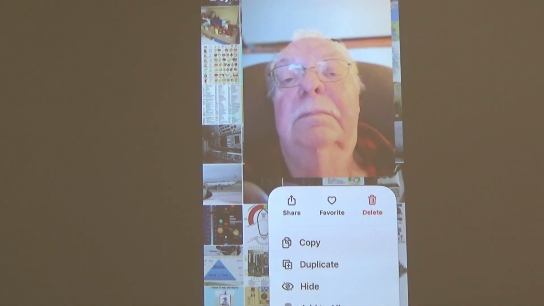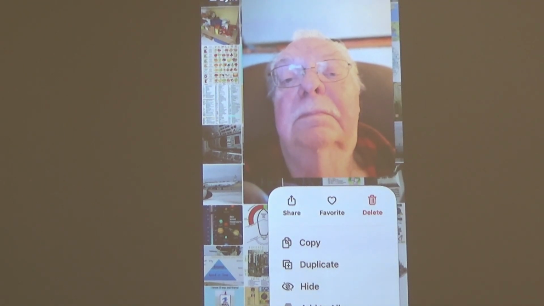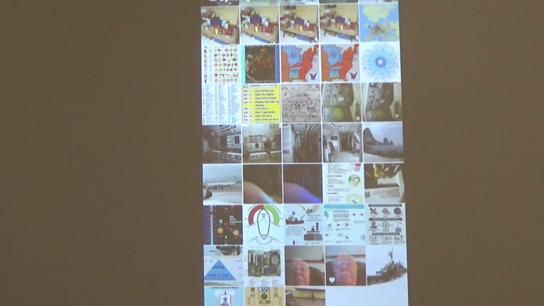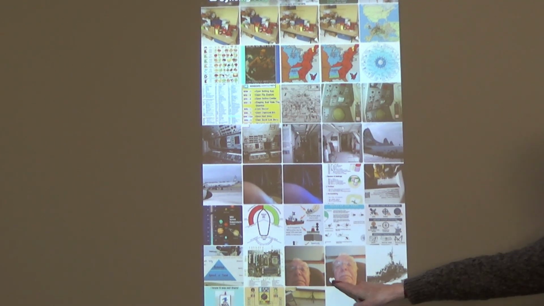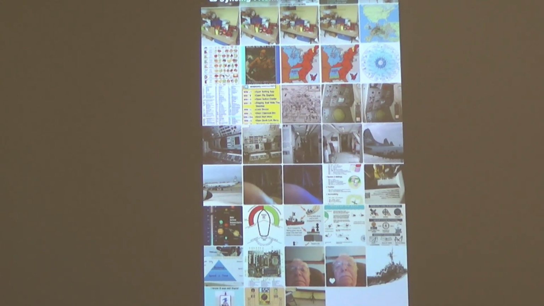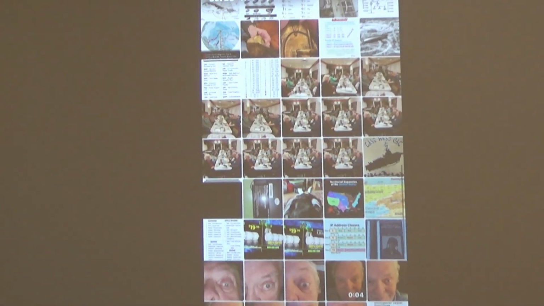You can share it, put it in your favorites, delete it, copy it, duplicate it, hide it, add it to an album, add to Sparky, which is one of my albums, or move to a personal library. I'm going to add it to favorites because I don't really have any favorites. Now, you'll see that there's a heart next to the picture. That says it's in my favorites album, which we'll get to in a little bit.